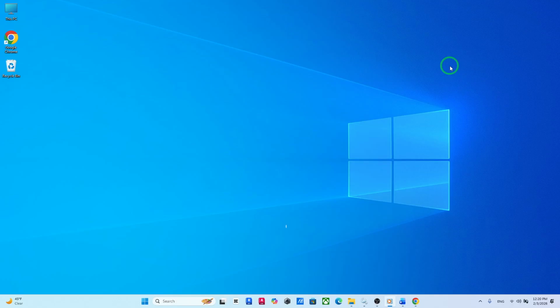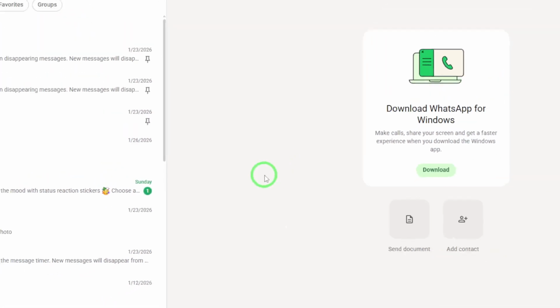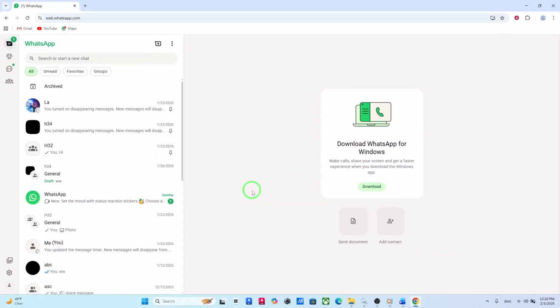Let's get started. First, open WhatsApp Web on your computer. You can do this by going to your regular browser and visiting the WhatsApp web page, or by opening the desktop app if you have it installed. Once you're in, make sure you're logged into your account by scanning the QR code with your phone.